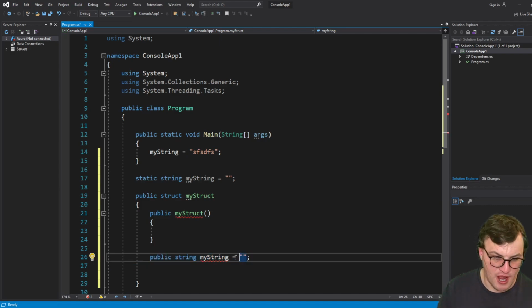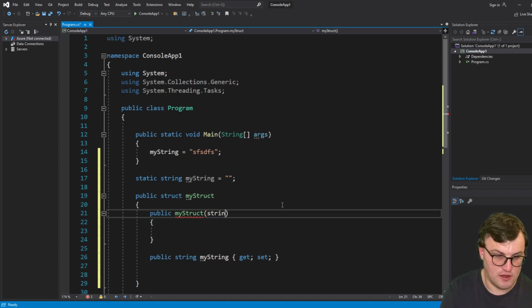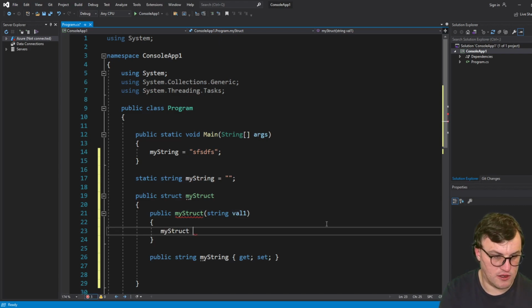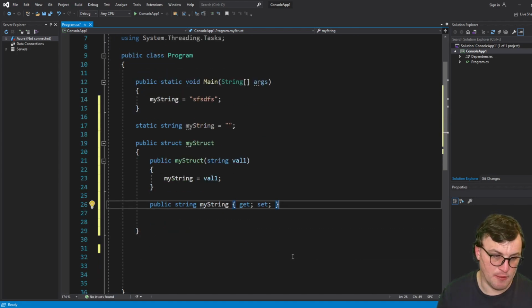So at the moment, yes, you have to set it as a property and then use parameters in a constructor. So myString equals val1. There we go. So at the moment, that is a legal struct.